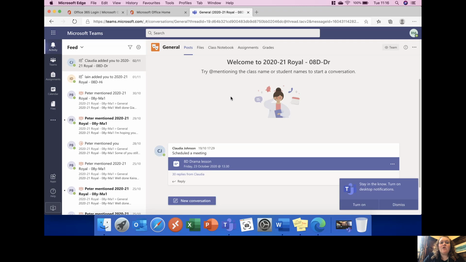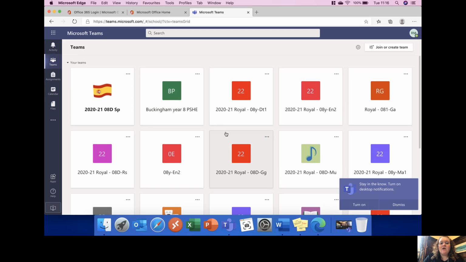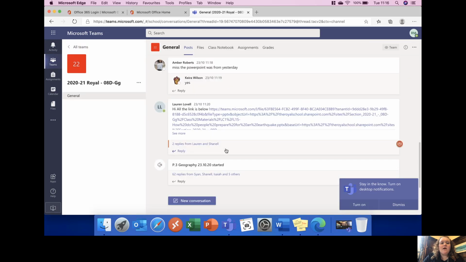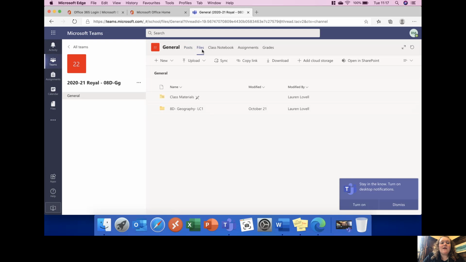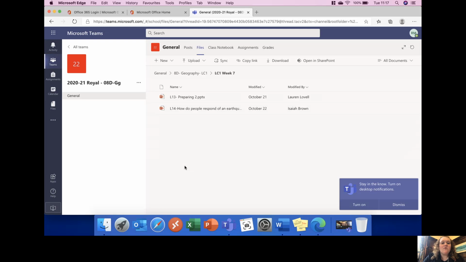So that is how you go in and access your Microsoft Teams. For each subject you will have a team, and then it's the Files tab here where you can access the different materials that your class teachers have placed for you. So just click into the relevant week and access that information there.